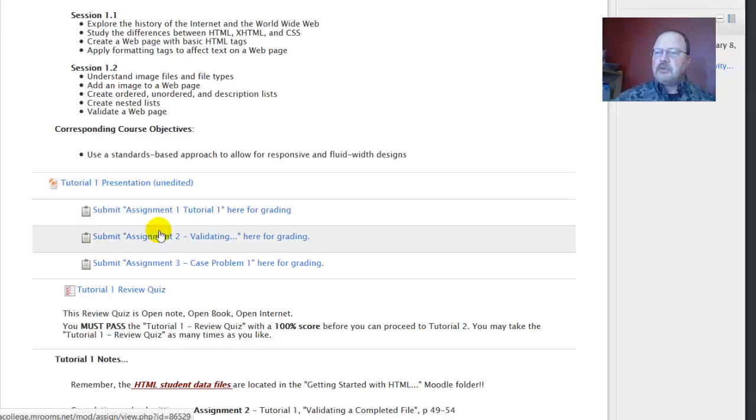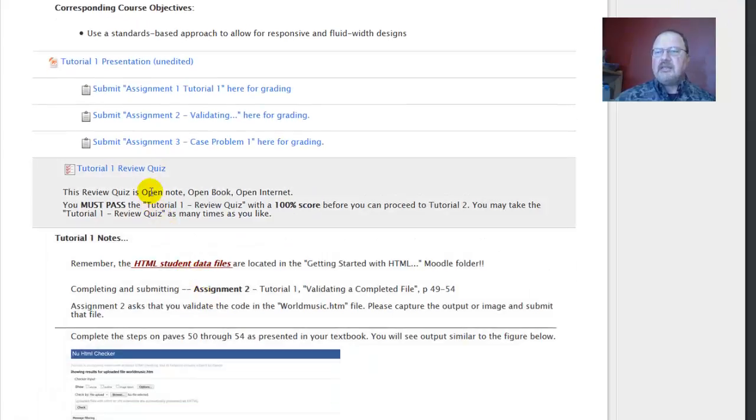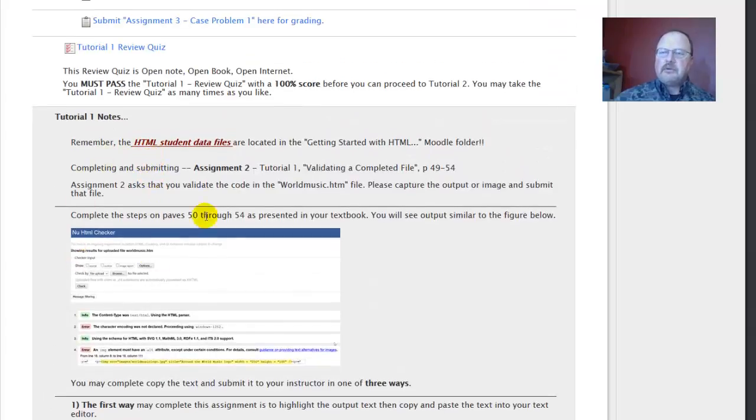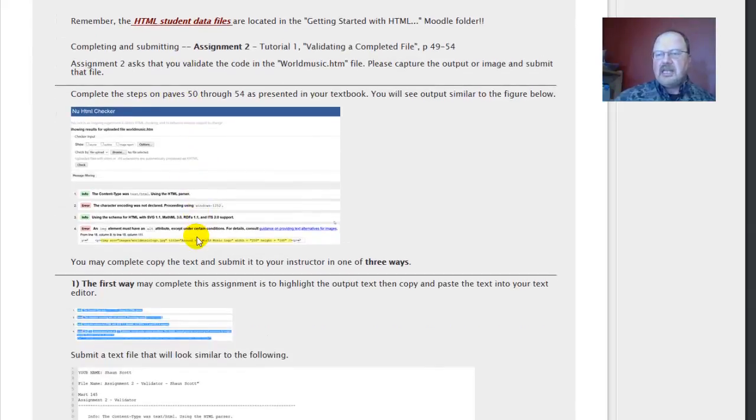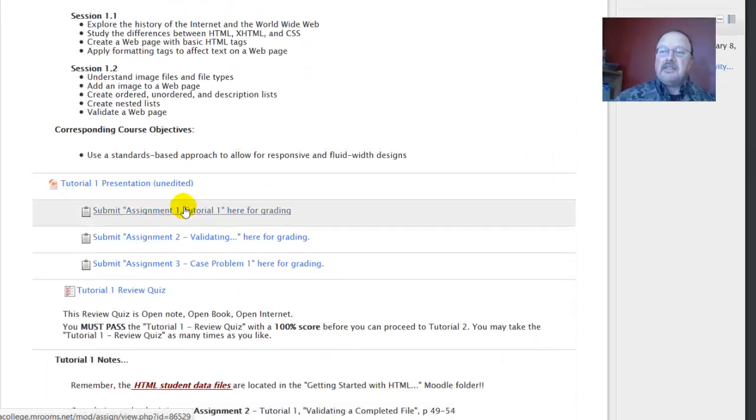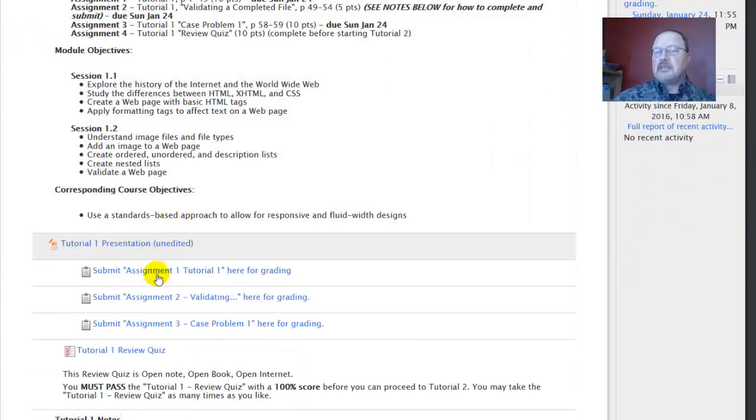And then here's where you submit all of the assignments. The tutorial 1 review needs to be completed before you can go on to the second module, HTML tutorial 2. Any notes that we have will be dropped into the particular module. In this, we only have a few notes within this module, and most modules actually don't have any notes. I should probably clarify that.